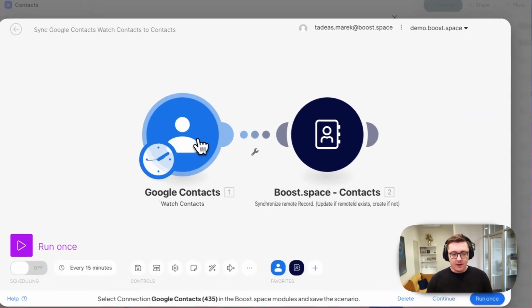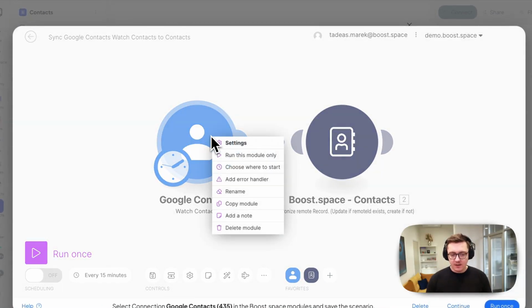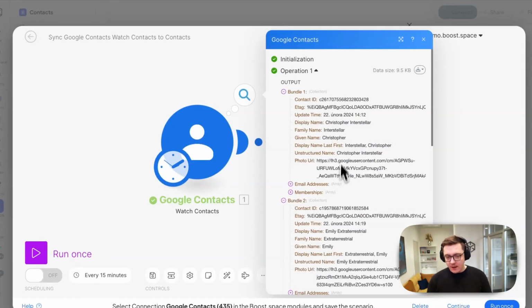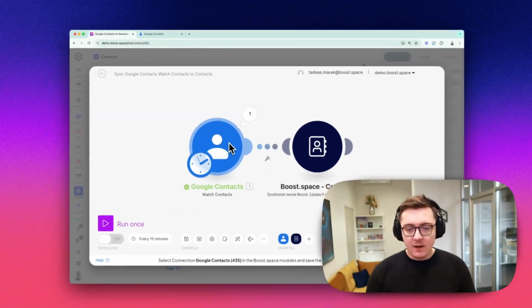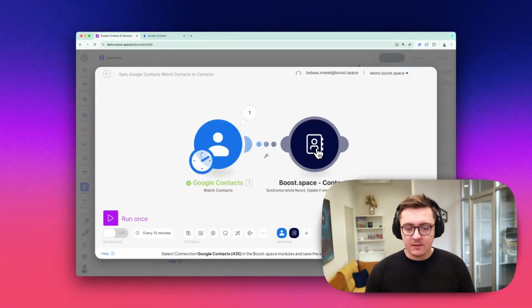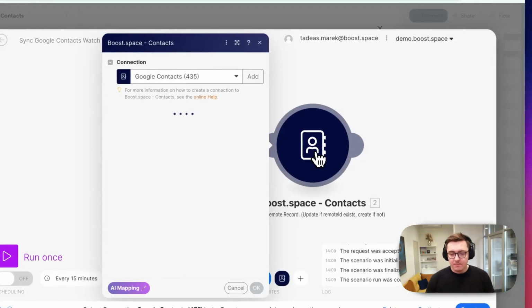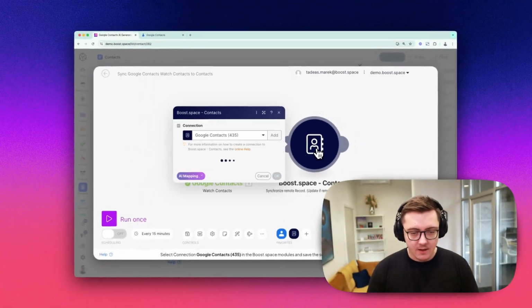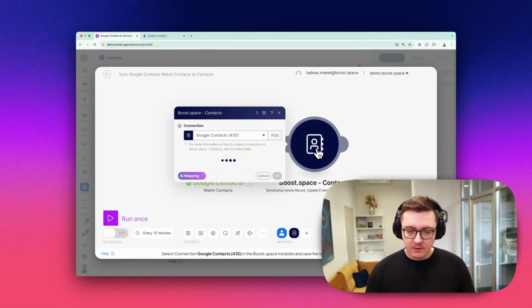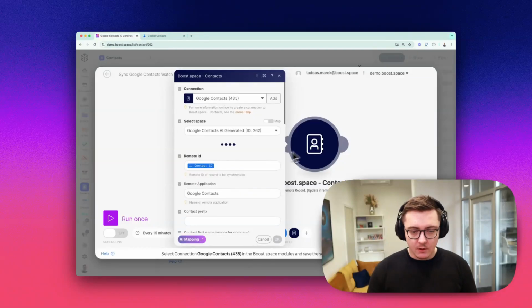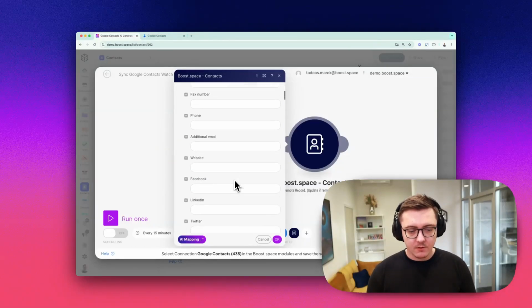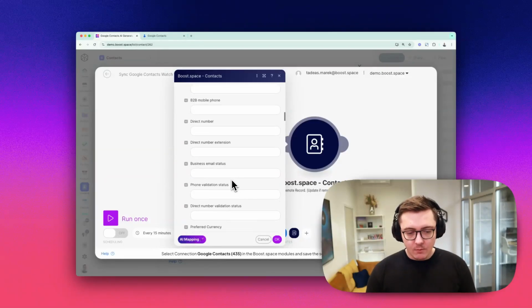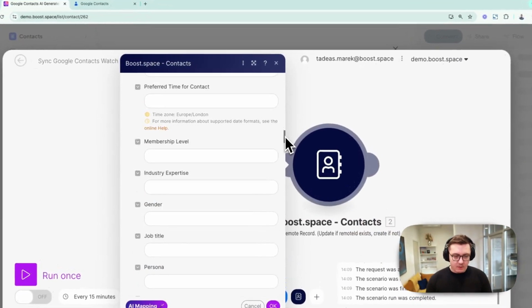So now you should right click on this module and run this module only. What will happen is it will get first data payload, first set of data, because we can then use this in this another module for more context when mapping the data. So I'll open this one. So click on this one. It will load the fields that are prepared in Boost.space modules. And now you can start working on mapping.